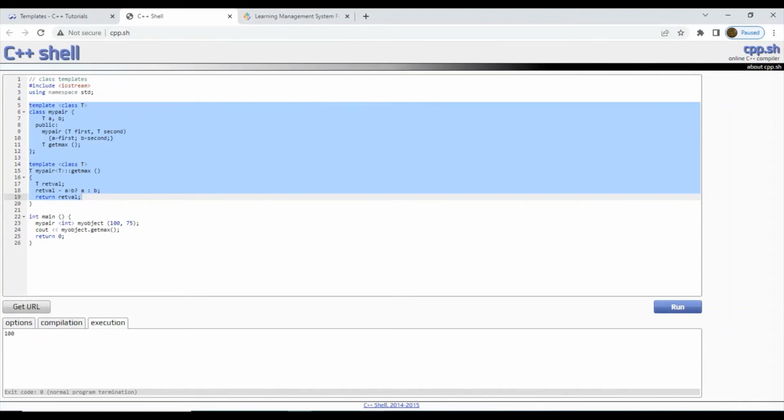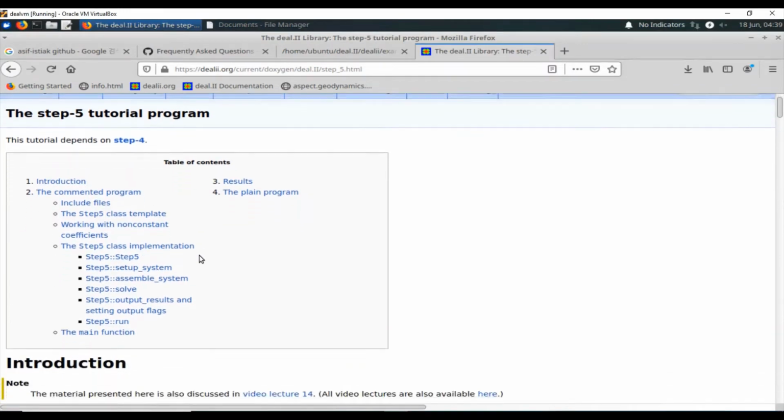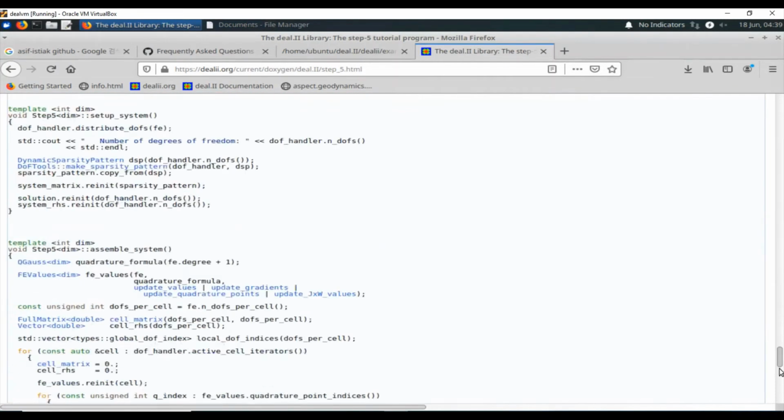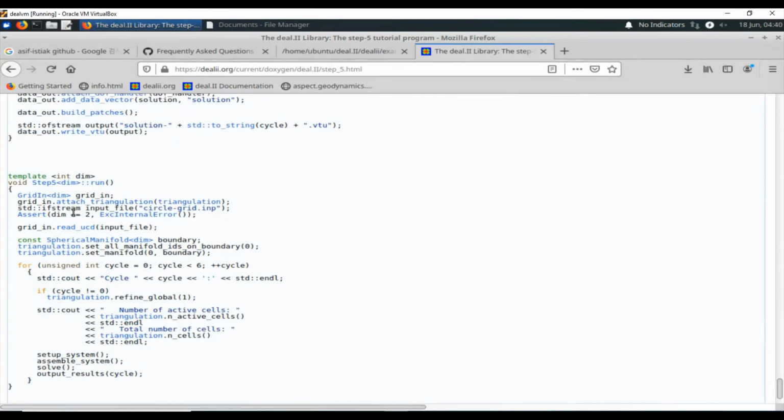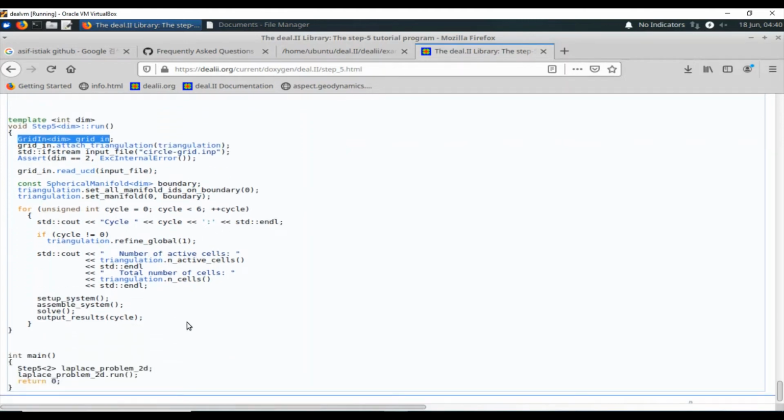Okay, so let's get to the source code. Well, this is the step 5 for reference. So if we go to here, they have used the template in dim, and they have used the generic template here, and defined it and run it.